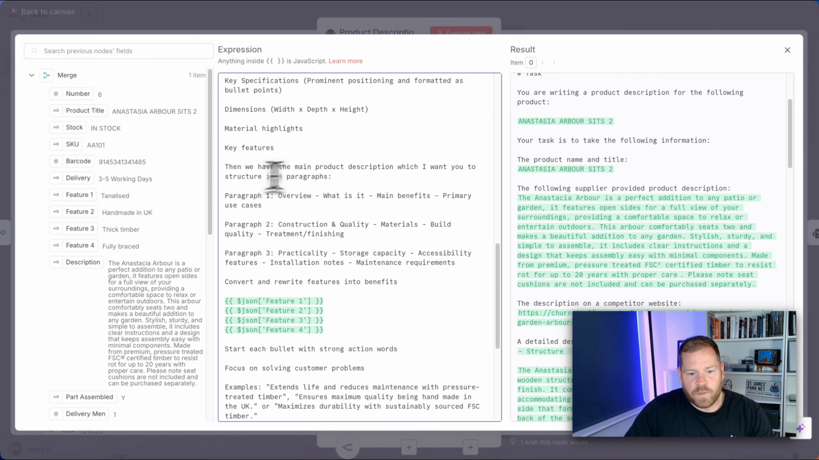So an overview, what is it? Main benefits, primary use case, construction and quality, practicality. We've got the features listed here as well, which are quite small in this particular example. Focus on solving customer problems.